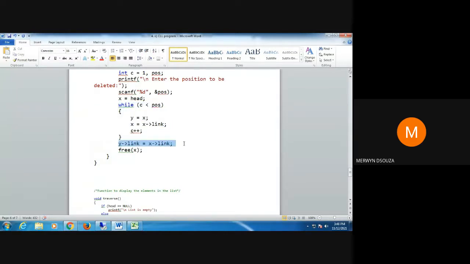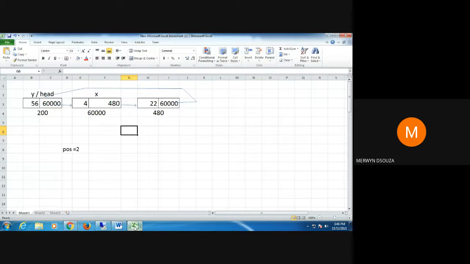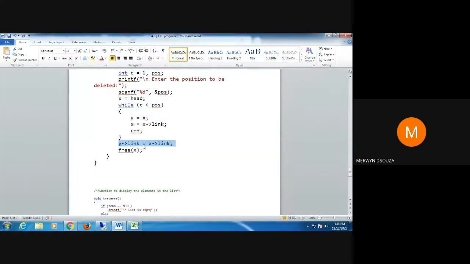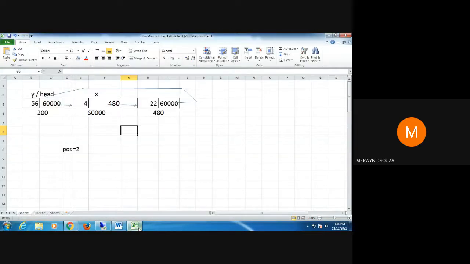So I come here and I say y arrow link equal to x arrow link. Can you tell me what is the meaning of this line? Basically, this is my first node, this is the second node, and I want to delete the node at position 2. This is the first position, this is the second position. The link between this node and this node should be reset. Presently, this node is pointing to the node that is going to get deleted. The circular linked list should be maintained.